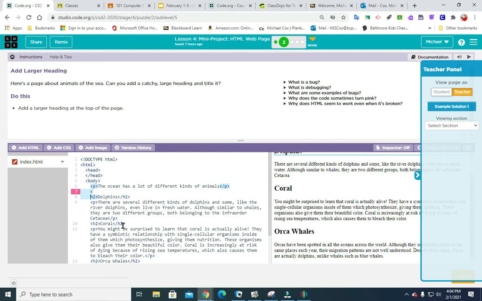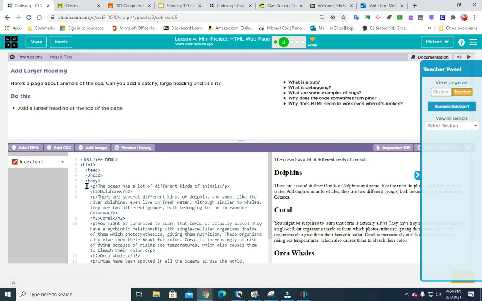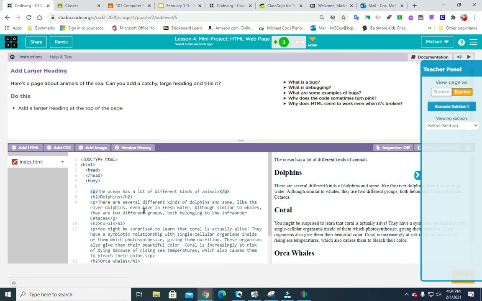Oops, I'm going to backspace that. I made a mistake. On line 6, I should say. Then hit enter. Then I'm going to use my arrow key to go up. Less than H1 greater than. Then we have to come up with a catchy title. And I think we made it simple.